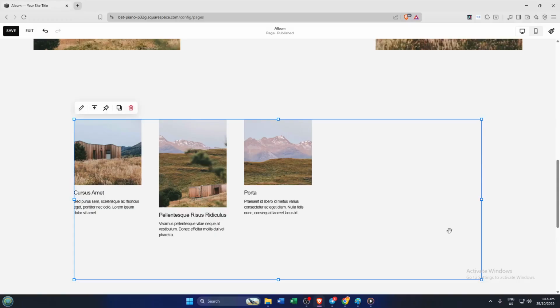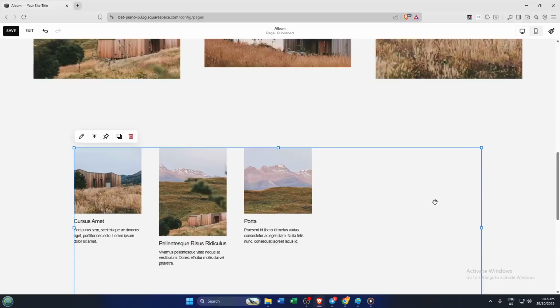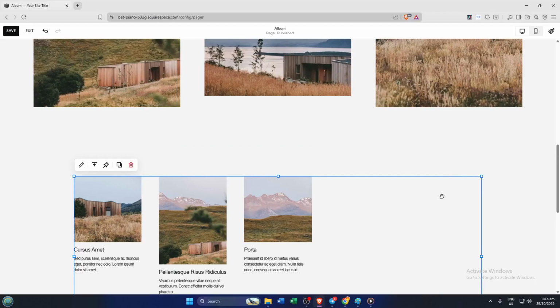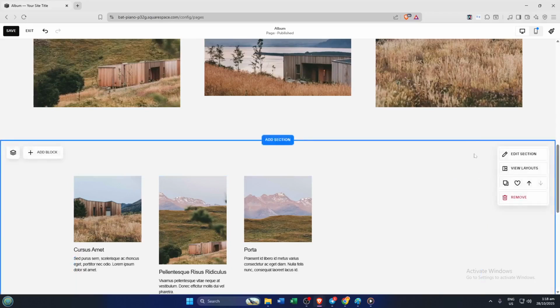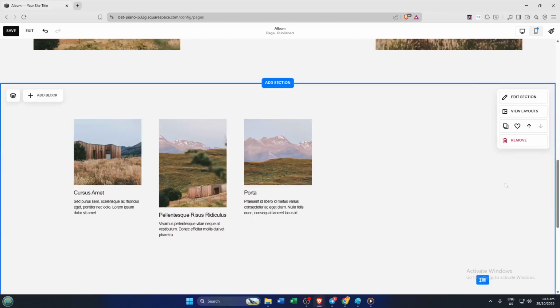And that's pretty much it. In no time at all, you've created a tailored album page on Squarespace 7.0. It's looking more polished and professional already, and your visitors will definitely appreciate the organized presentation.